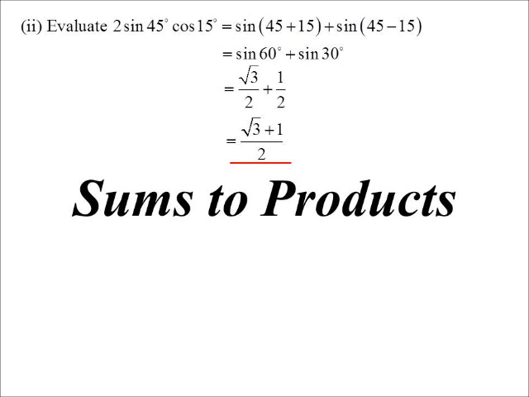All right, let's go back the other way. And these formulas really are just the reverse of the other ones. So how do I go from a sum to a product? They're more fun to say, right? Because it looks terrible, doesn't it? Sine A plus sine B.